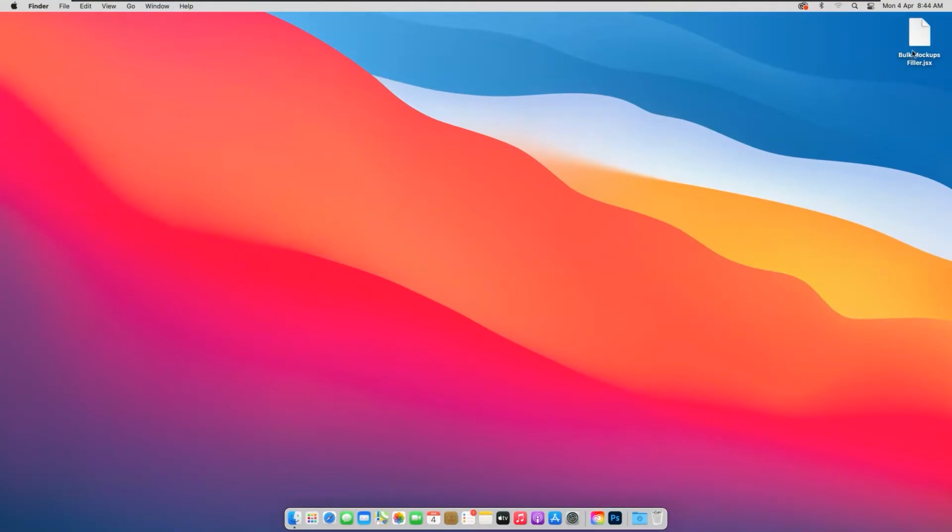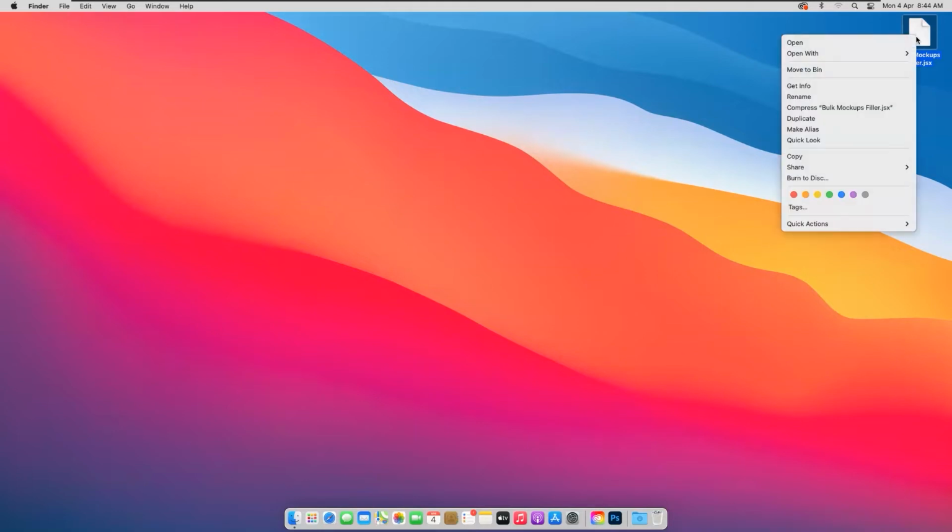Before we start, make sure Photoshop isn't running. If it's running, close it. To install Bulk Mockup Filler on macOS, at first copy the JSX file you received.